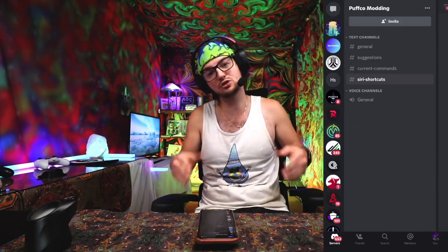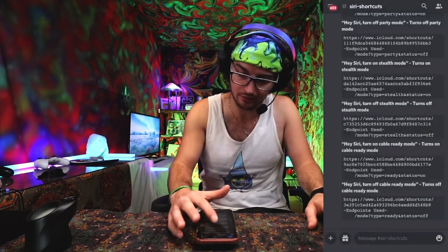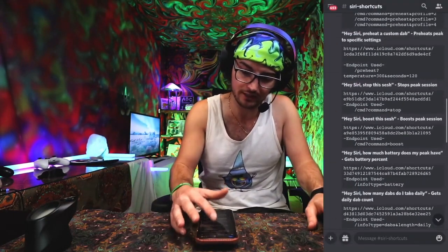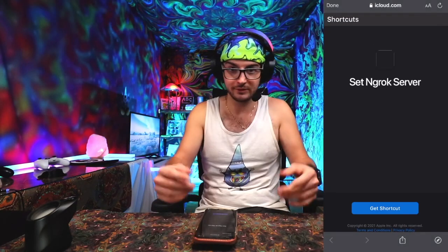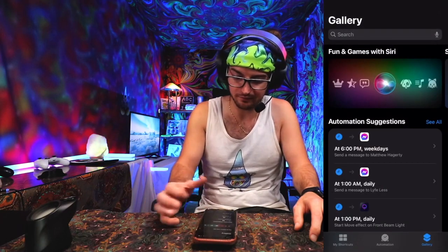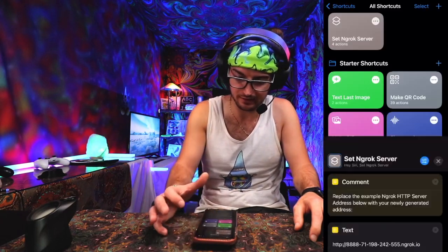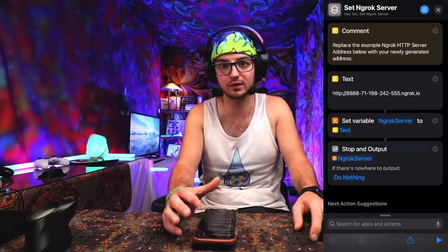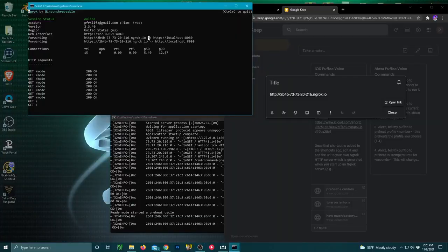Go to the Siri shortcut section, and from there there are a number of commands. Make sure you get the top one first. That is the most important for connecting to the Ngrok server. Now get the shortcut. It'll load into your shortcuts, add shortcut, and then from there, you will need to edit this to your Ngrok server. You can find this URL in your Ngrok terminal right under the web interface line.